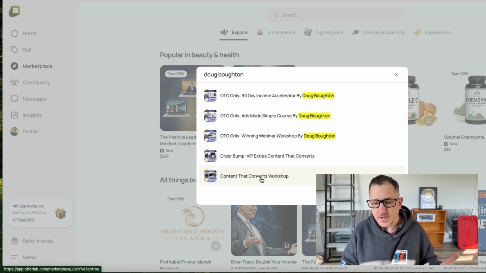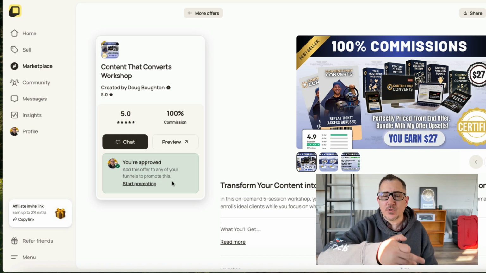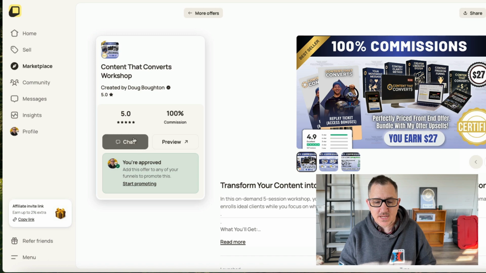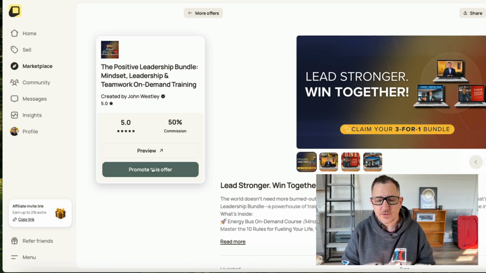So go ahead and click on one of those, and where it says you're approved, what you need to do is click on the button that says get approved or request access, whatever it says, and then you can start promoting that once they approve it. I've already gone through that process, so it would say promote this offer.